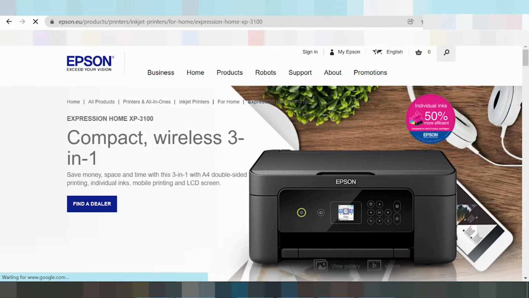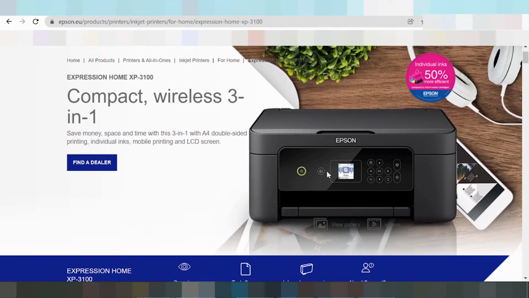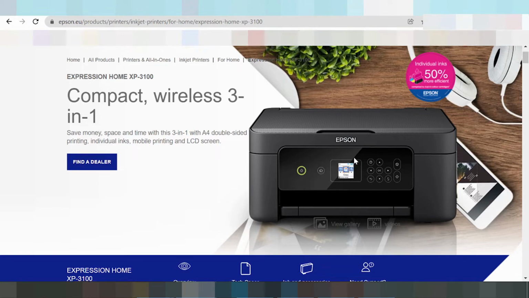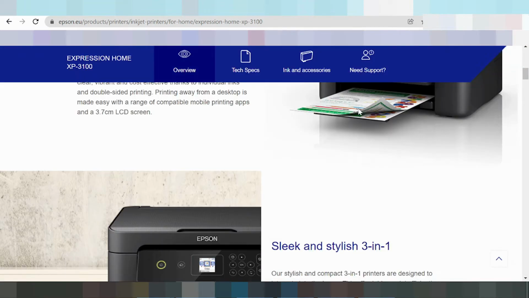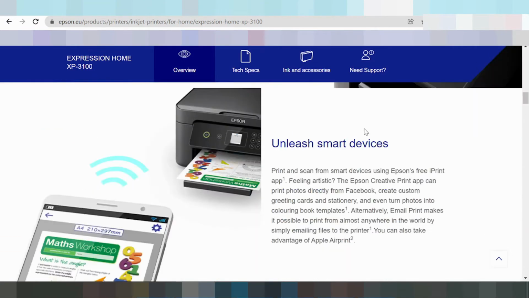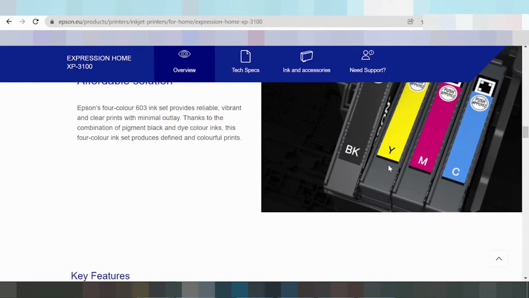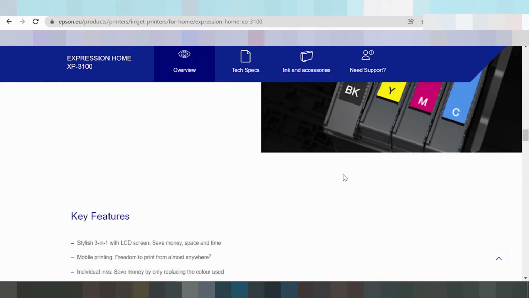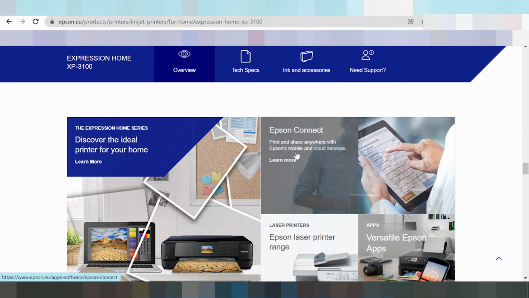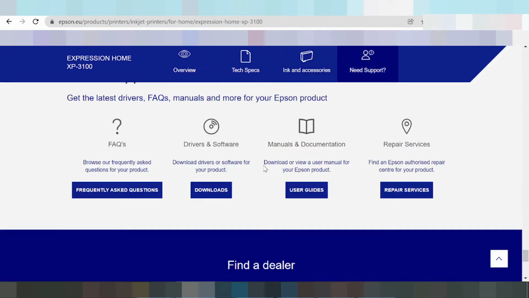Here is the printer, a compact wireless 3-in-1 printer. Here is the scanner for the printer, and this is the complete printer. It prints wireless and scans wireless. Scroll down. Here are scan wireless, print wireless, and ink. Scroll down again and again, to the title Driver and Software.